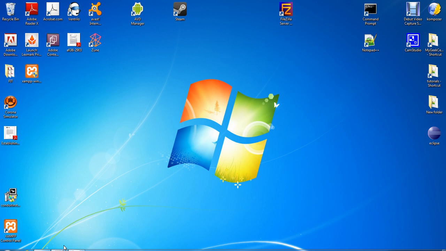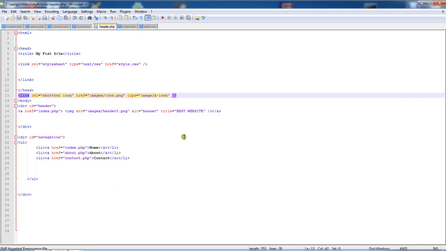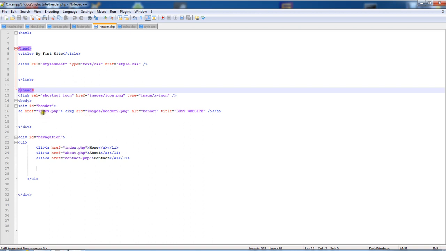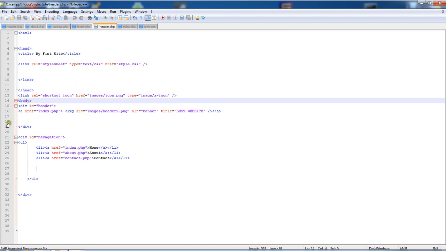In this tutorial, I'm going to show you how to input that icon that we just created inside of Adobe and put it inside of your HTML text. So, I've already done it, so I'm going to talk it over with you. It goes right underneath the close of your head and before the start of your body.